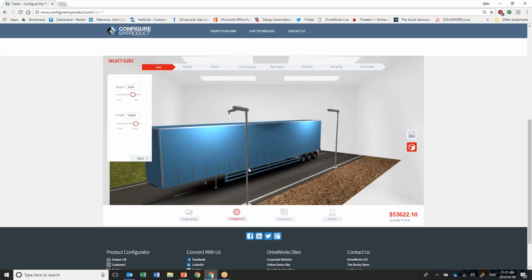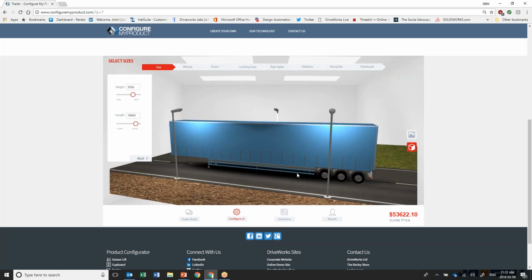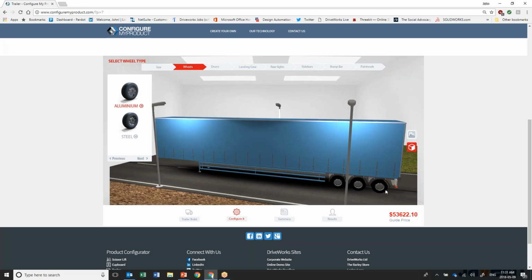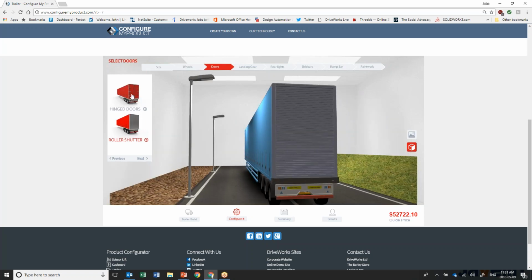Now, I'm going to go ahead and make a few other changes. What you'll notice, for example, if I change the wheels, let me just zoom in a little closer. If I go with a steel wheel, the model will change, as will the price. Same with the doors. I can change from a shutter door to a hinge door, and you'll see the impact of it.